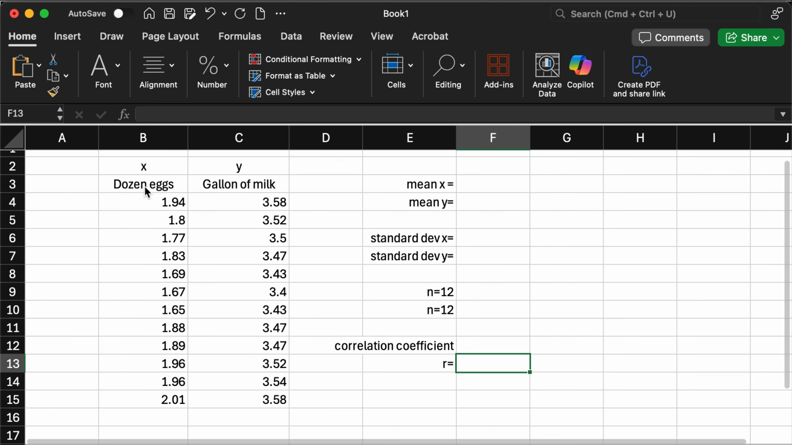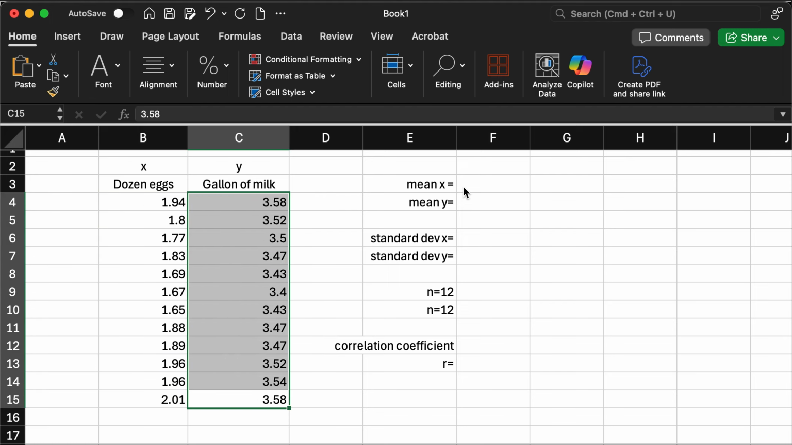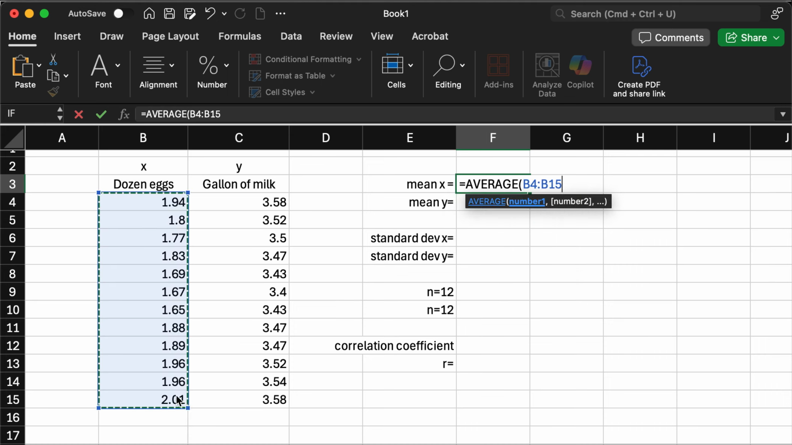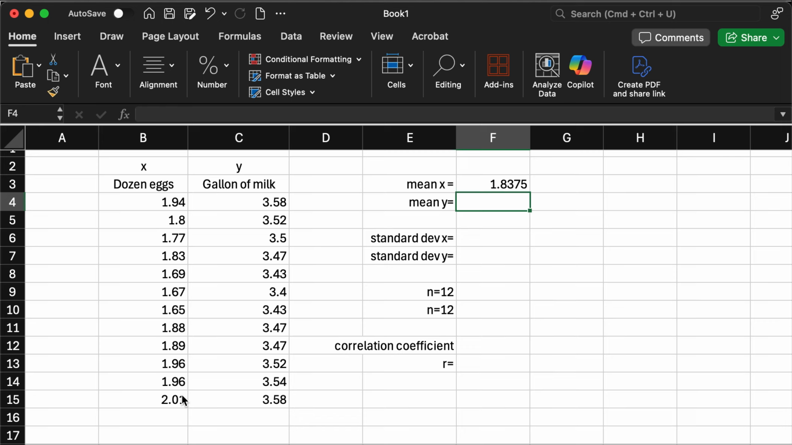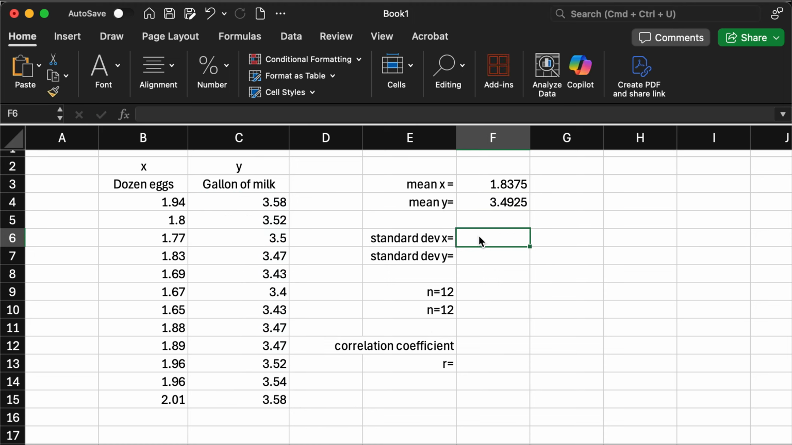Okay, here's the price of the eggs and the price of the milk. I want to find the mean for the price of eggs. We're going to use the command average. You can just click on it, and we select all of the prices for the X column. 1.83, and the mean for the Y will be average, right here, 3.49. For standard deviation, remember we use the command stdev.